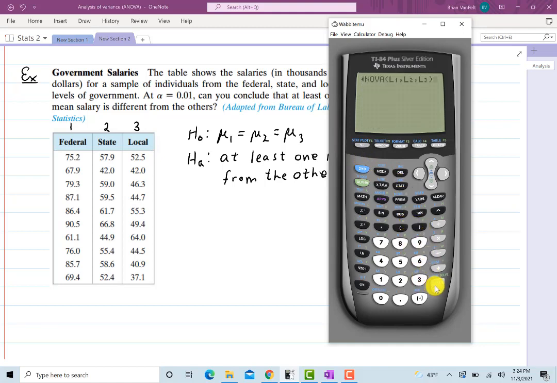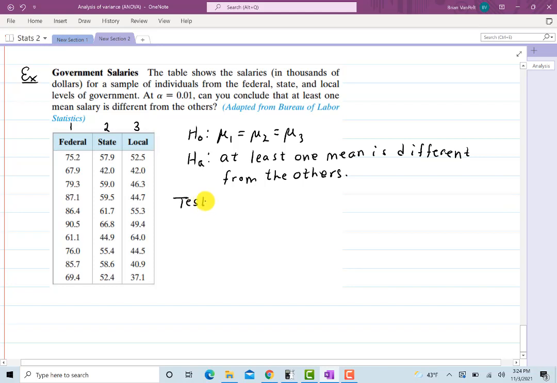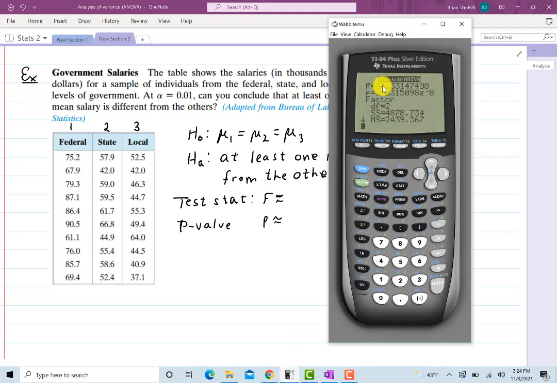Finish the parenthesis and hit enter. So I've got my F test statistic, f was equal to, and then I've also got the p-value. And these are never exact, but let's go ahead and see what my f was. My f was 34.331.